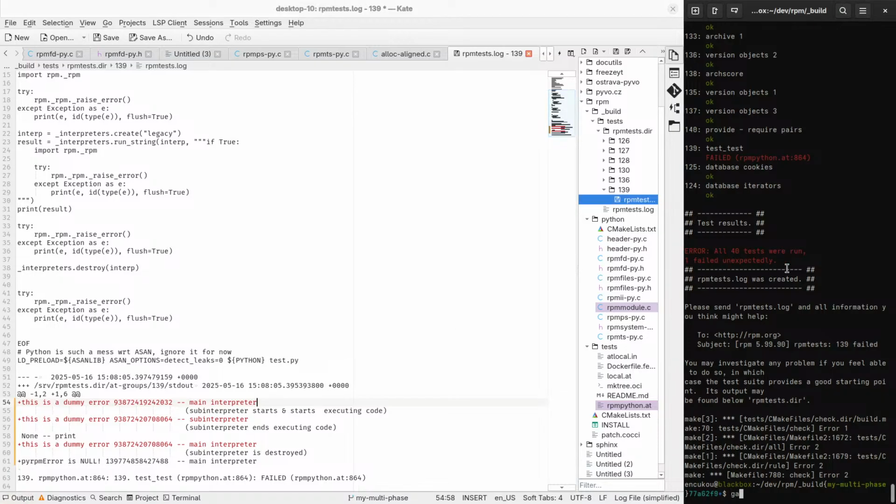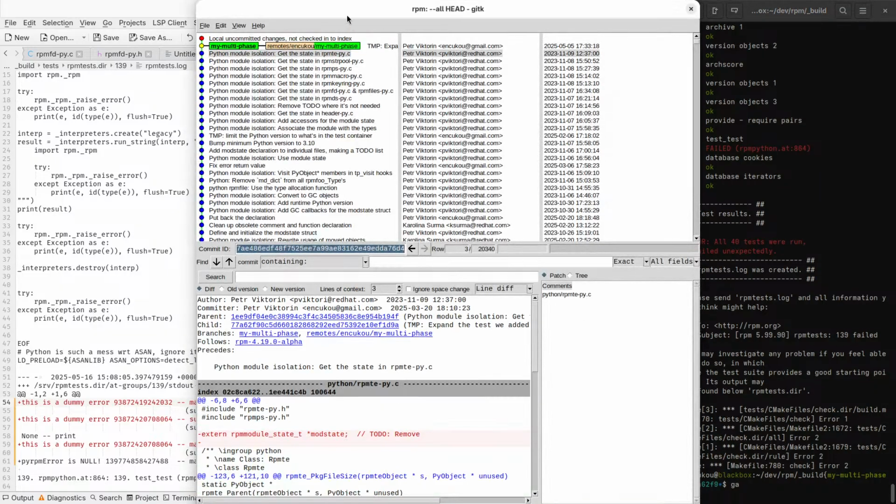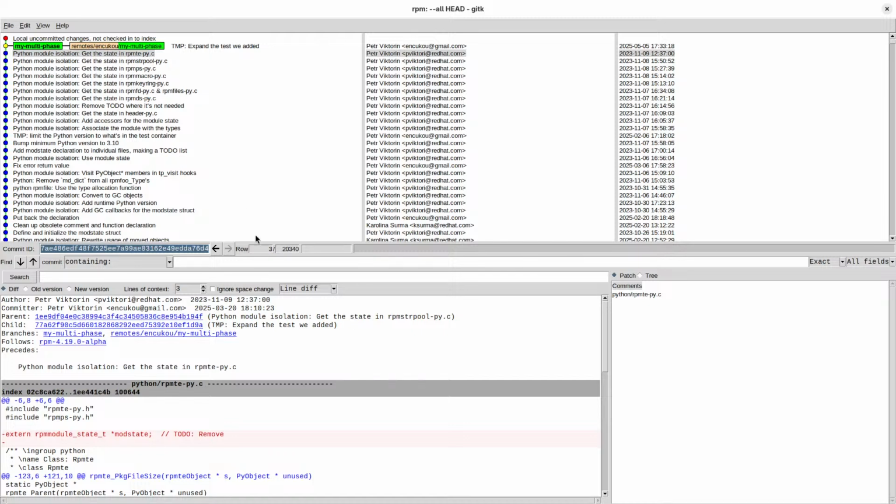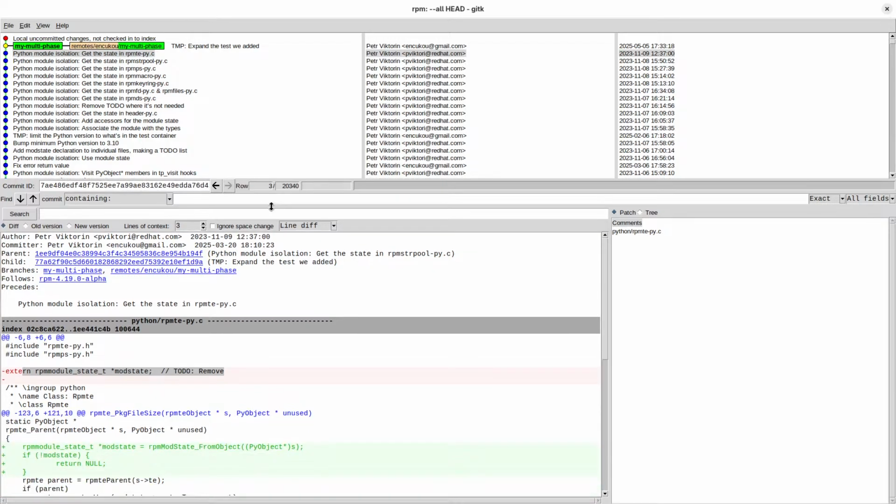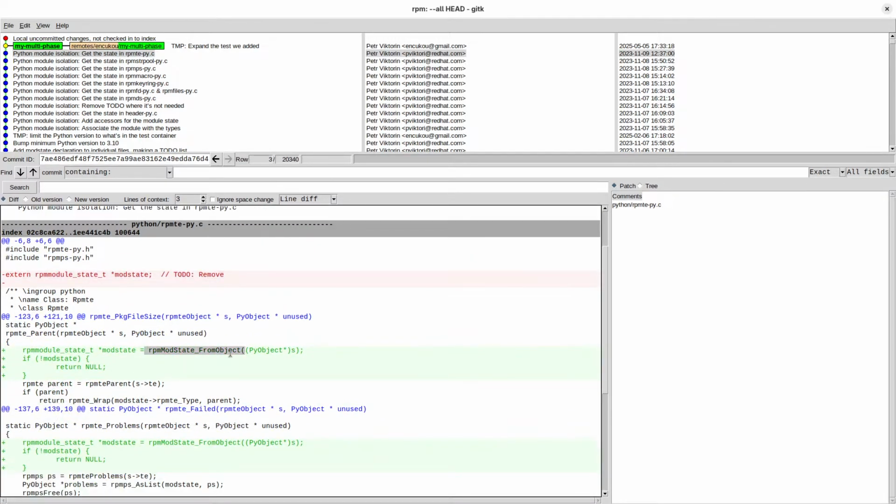If we look at the history of the commits, they also say get the state in blah blah blah, which means we get rid of the global pointer, and instead we use module state from object and give it some object, so it gets the actual module state from the object's module. Right, and as soon as we can get rid of this global pointer entirely, our modules will be isolated. And we'll see that in the demonstration code.